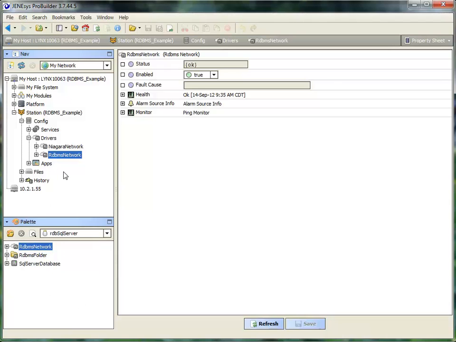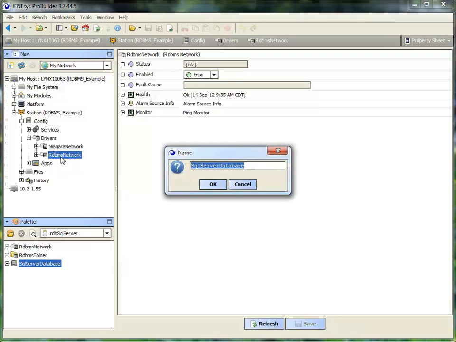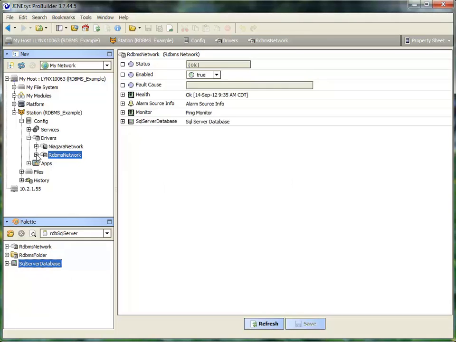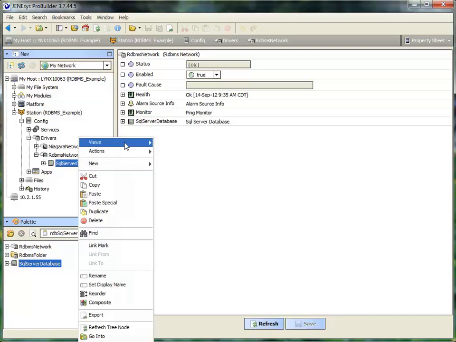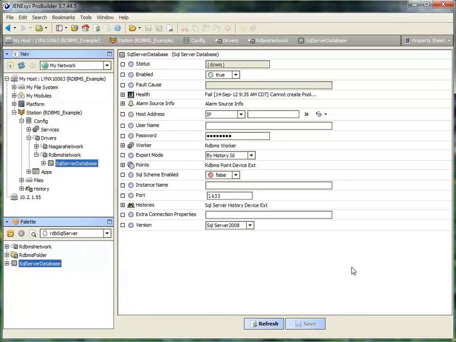We've got the database network here, but we haven't told it anything about how to connect to the database, and we do that with the SQL Server database driver, and we'll drop that in the RDBMS network. Now here's another of your troubleshooting techniques. Make sure you have it configured so that under drivers you have the RDBMS network, and under that you have the SQL Server database. Let's right-click it and take a look at its properties.